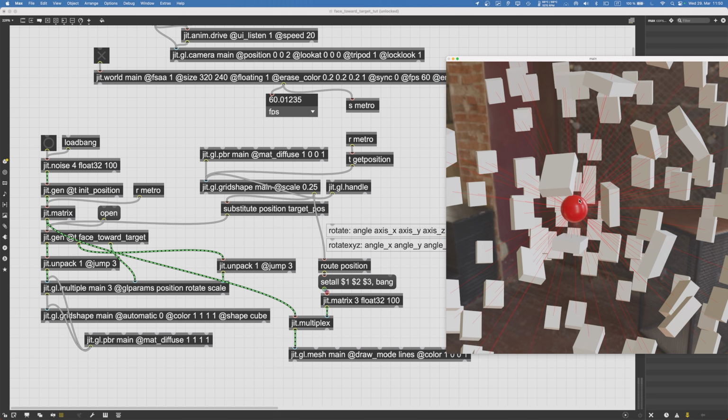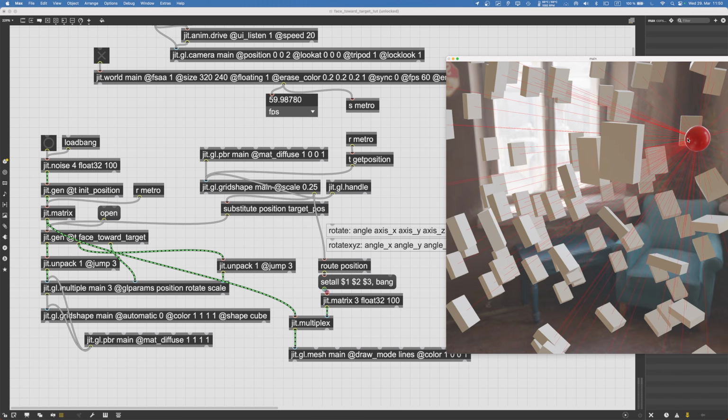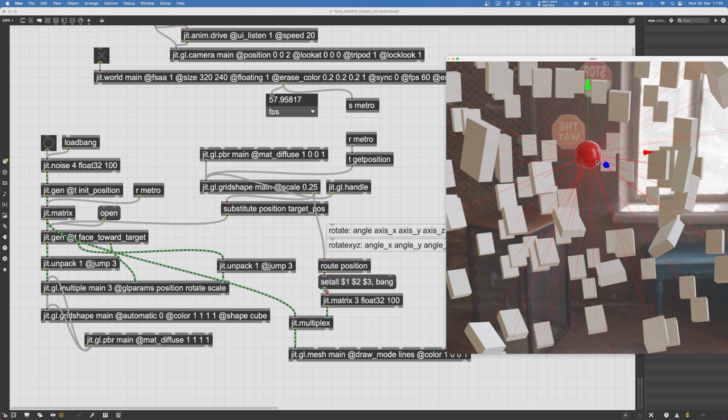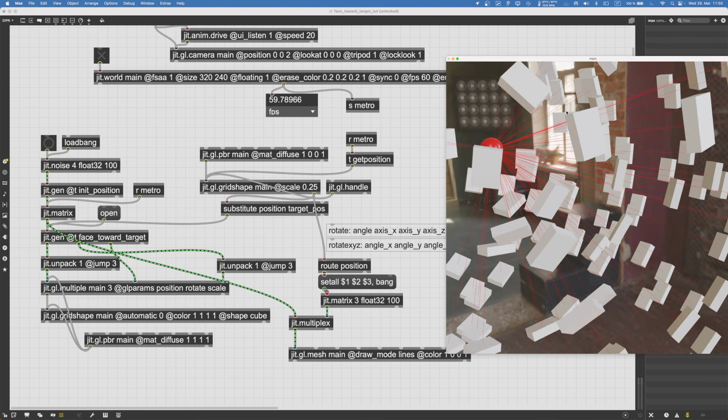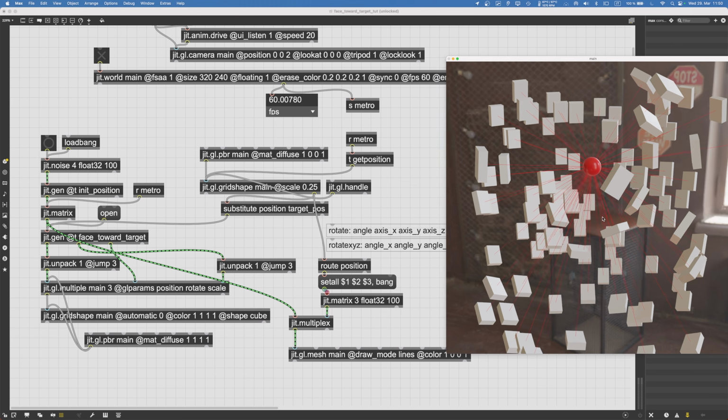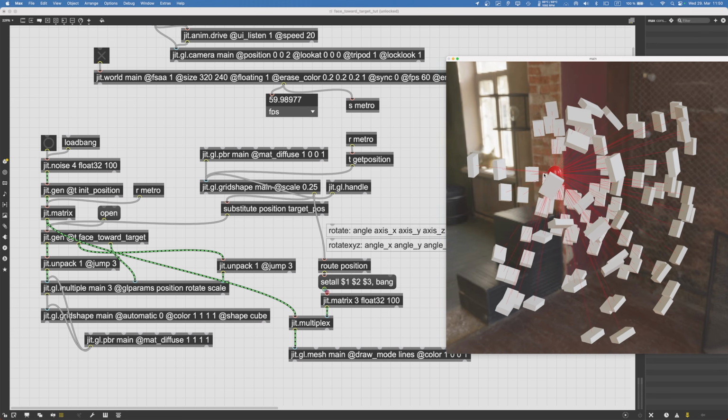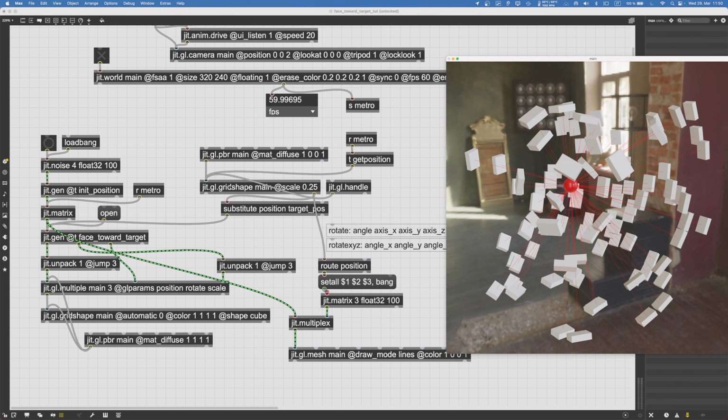Let's see if they are actually perpendicular to the targets, and it looks like they're exactly perpendicular to the faces of the cubes. Last thing, I want to arrange these cubes in a sphere because I find it pretty neat.